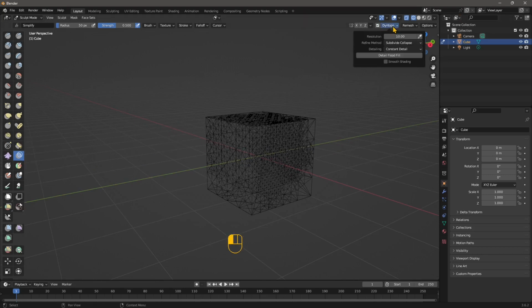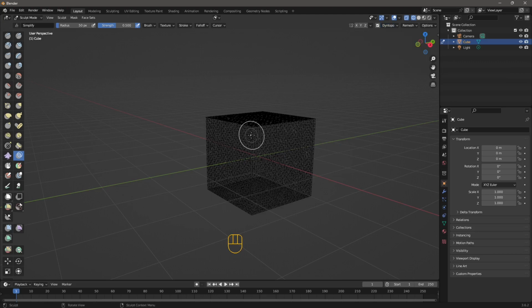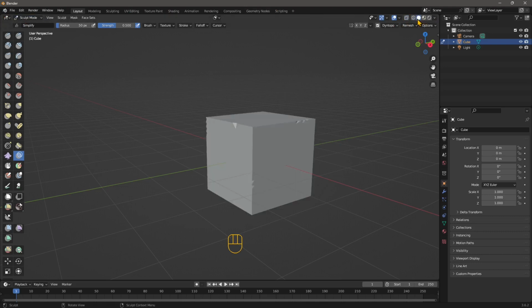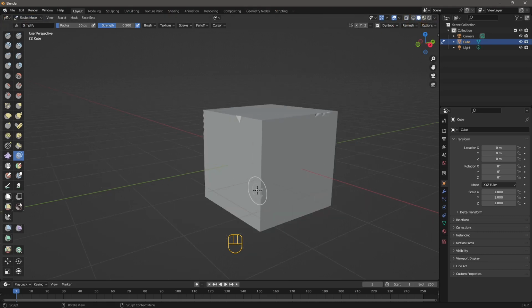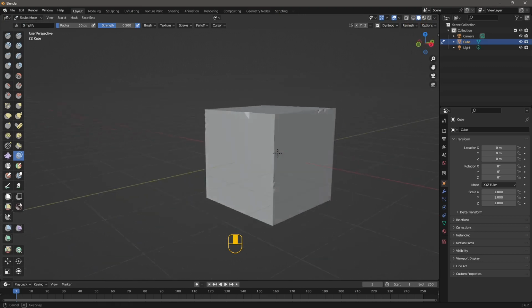But let's say that we want to fill everything up with that 10 resolution here. And we can also smooth everything if we want. Okay, now we have lots of polygons that we can work with, and this is the optimal situation if you want to use the mesh filter in sculpt mode. So let's go back to solid mode, and you can see there are some issues here, but we're going to solve those.